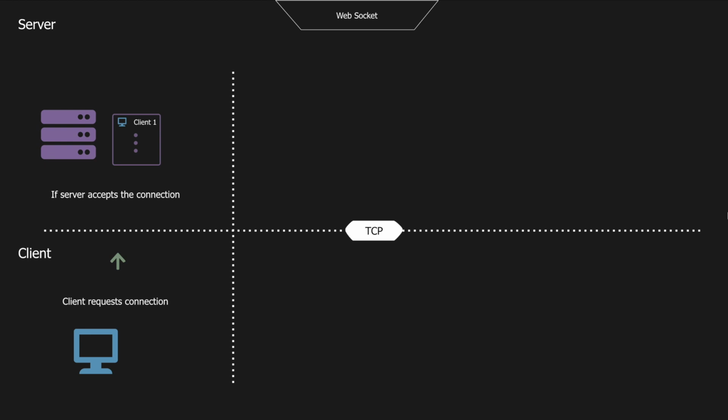The client sends a request connection to the server. If the server accepts the connection, it will add it to the list of connected clients. This way, the server can remember when it needs to send back the data.